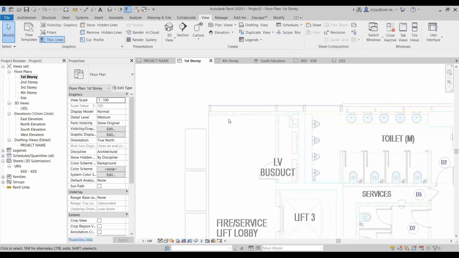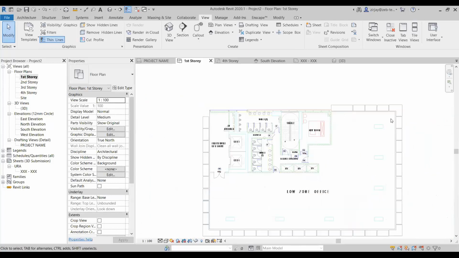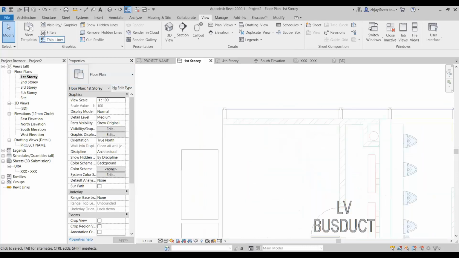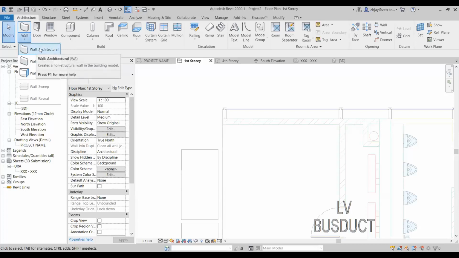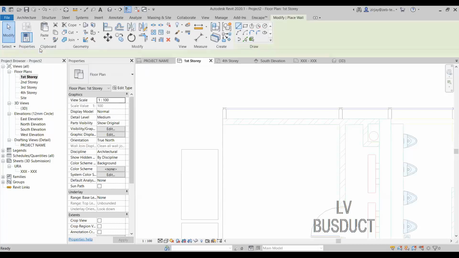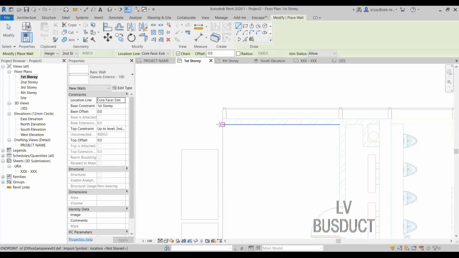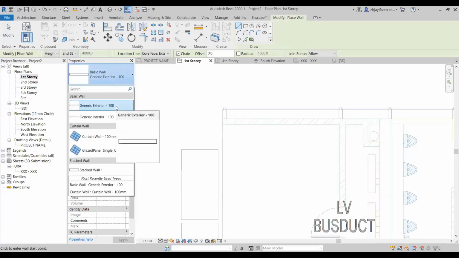First thing is we're going to create the exterior walls. So this one is very simple. We just go to Architecture. We go to Wall, Architectural. Okay, for the type of the wall, choose the exterior one.